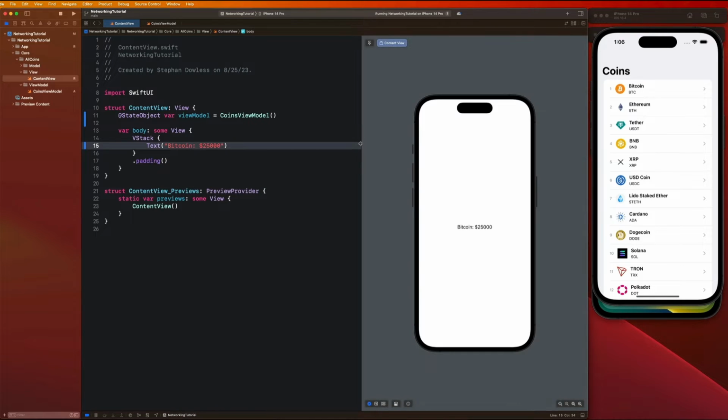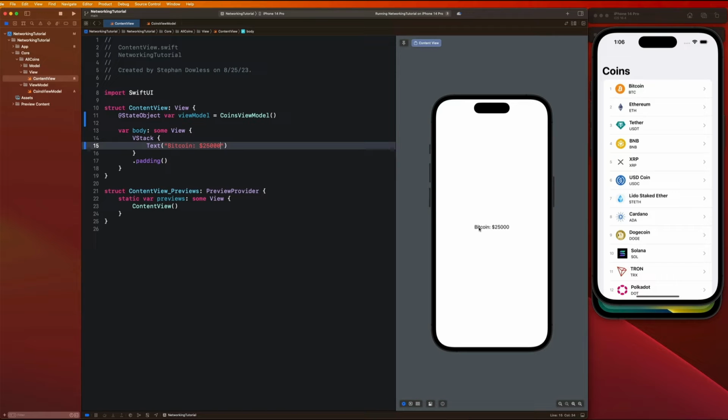And let's go ahead and resume our preview. And this is ultimately what we're going to want to fetch from our API. We want to fetch the price for a particular coin and display it in our view right here, like this. And maybe we can add a comma or something like that.